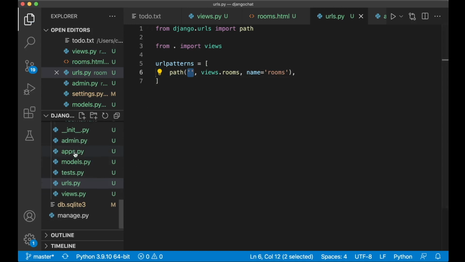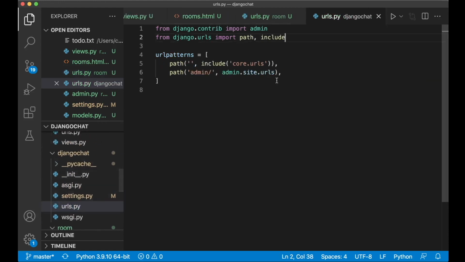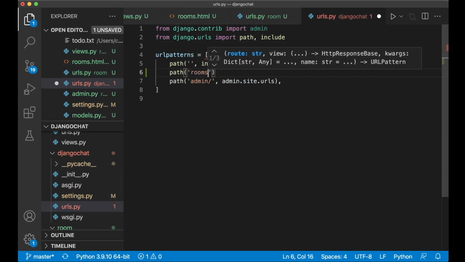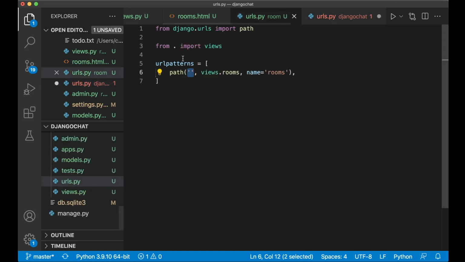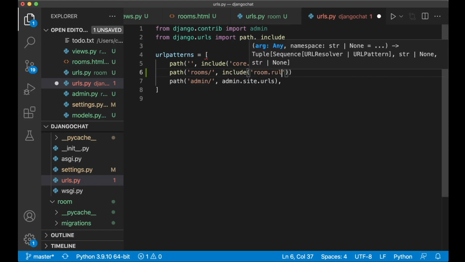I have it empty here because I want to specify rooms as the prefix in the main URLs file. So if I scroll up and find the urls.py file here, I can say path rooms/ so all the URLs that begin with rooms will be redirected in here. That's why this can be empty. So then we can say include room.urls, which is the file we just created, and save.